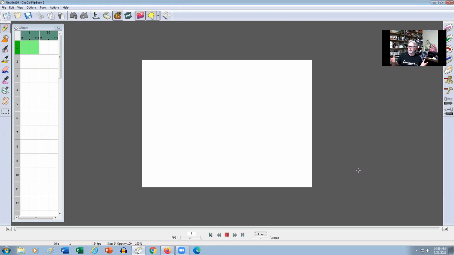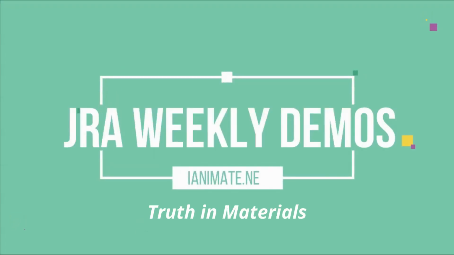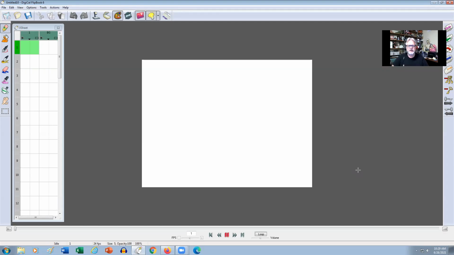So in this week's snippet, we're going to talk about truth in materials. When I first started working at Disney way back when in 1995, there was always this concept of truth in materials. What it really means is when you approach animating something, you want to give some consideration to what the actual object is made of, right?